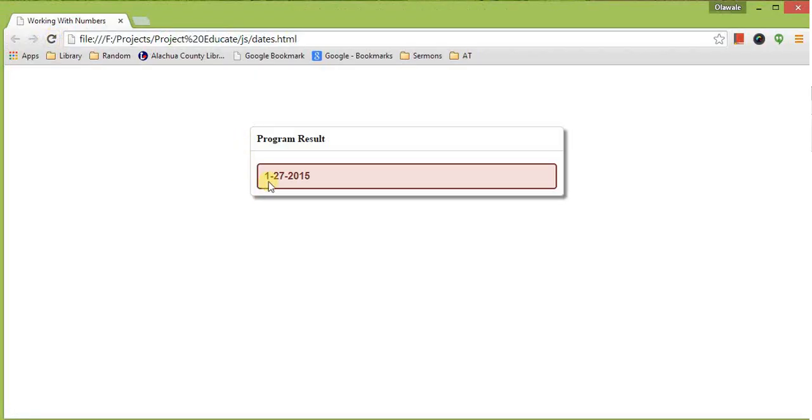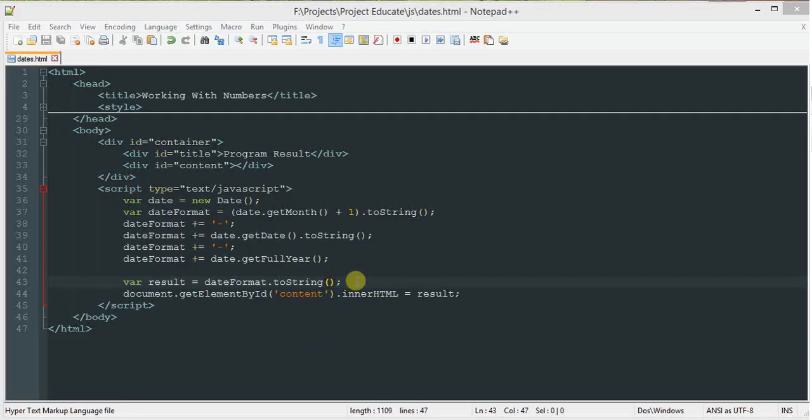So it gives us 1/27/2015. So all the things that we don't need, we get rid of, and we can just concentrate on the things that we need. And this can be anything. You can make it anything you want, since now you have access to all the bits and pieces of your date object. So this is a very simple way of formatting your date object into whatever format you prefer.